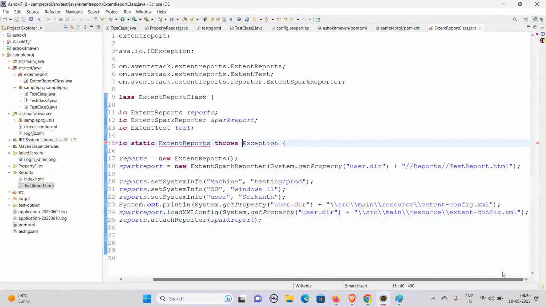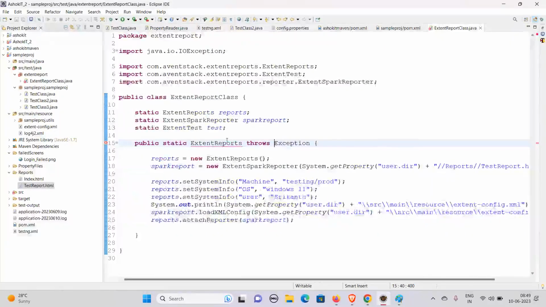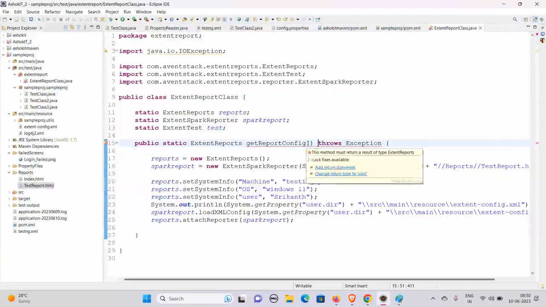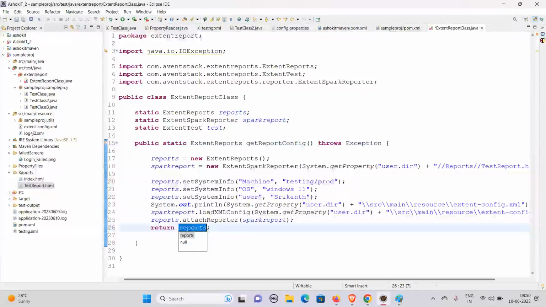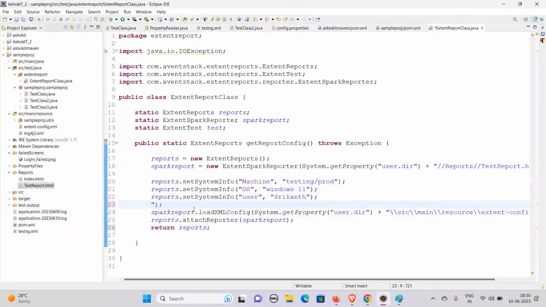So something it is missing. ExtentReports, I'm sorry. So I'm just giving this function name as getReportConfig. Okay. So it's going to return me these reports. Okay. So now we have just configured it. I'll remove unnecessary things. This is only for debugging purpose. I'll just put it here.